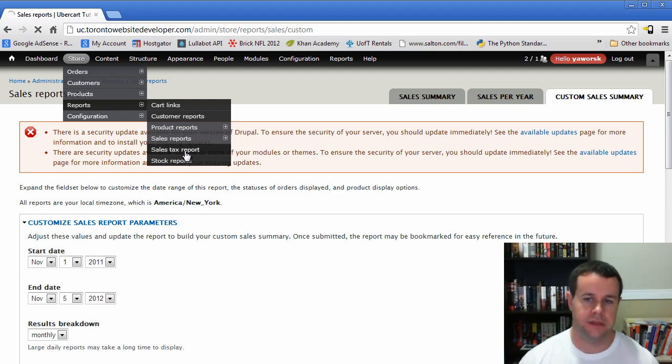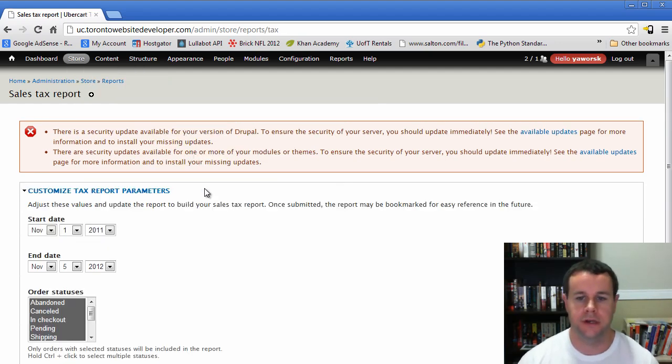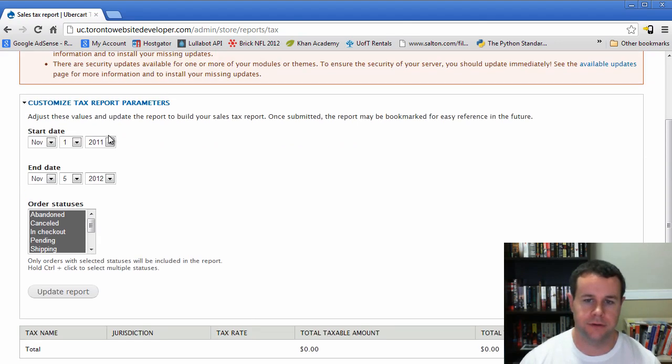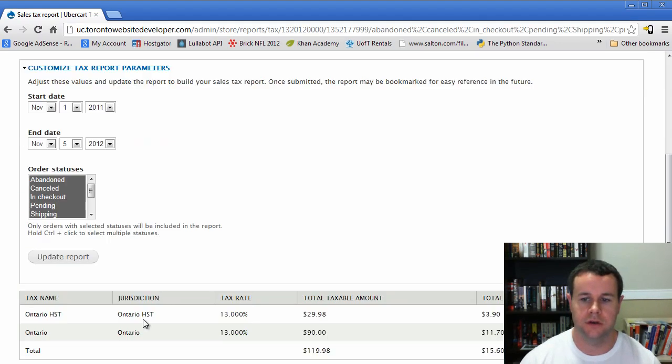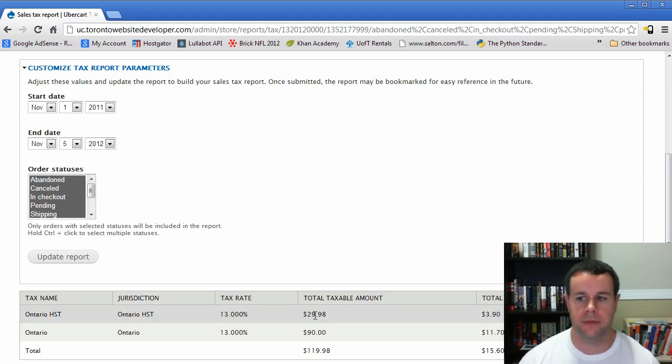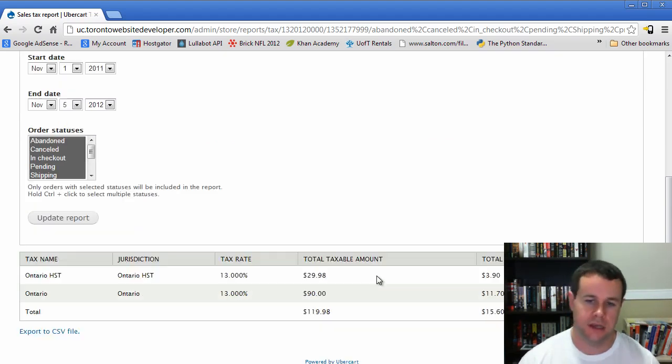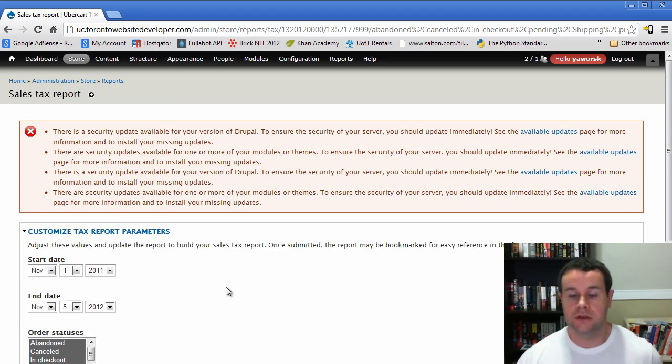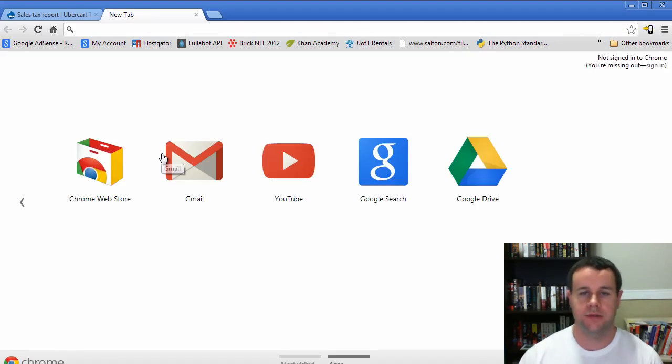Probably not earth-shattering. Last one I'm going to show you is the sales tax report. Remember, we set up our tax report for Ontario HST. If I just show you here, we can see that I've got my total taxable amount and then the actual tax collected, handy for when you're doing your income taxes. So those are pretty much the reports, pretty straightforward, nothing too earth-shattering. Hopefully they help. I just wanted to touch on them because they do come with Ubercart and they are helpful, so you should know about them.